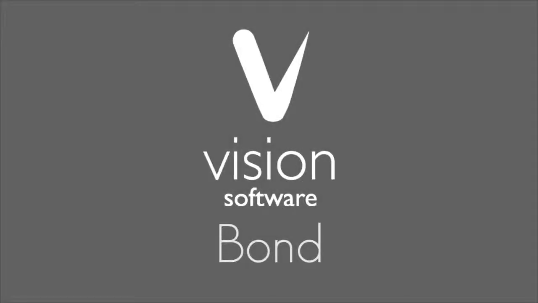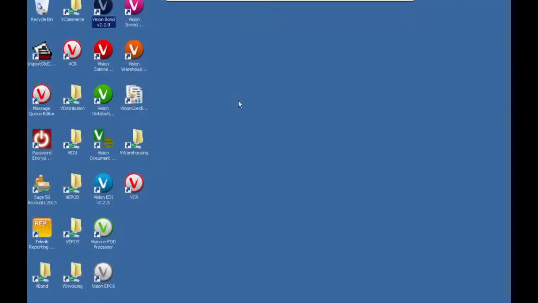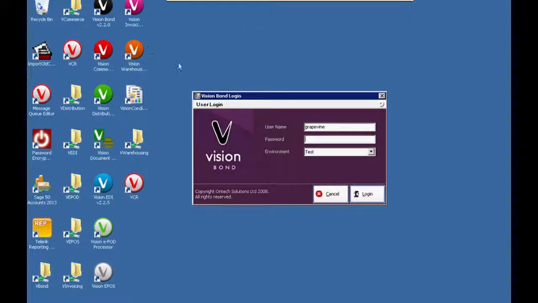My name's Matthew and today we'll be looking at Vision Bond. Now Vision Bond is a lot less complicated than some of the other programs such as commerce or warehousing. Basically it acts like sort of a complex calculator and it's mainly used for the electronic communication of all your customs and excise duty to and from HMRC.